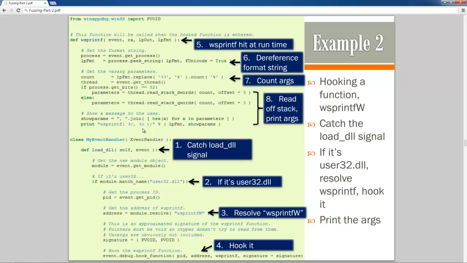So this is relatively short to catch a module being loaded, resolve a function, set a callback, and then have the code for the callback that at runtime figures out how many arguments are passed and reads that many D words or quad words. So WinAppDebug is pretty powerful. You could do it similarly in PyDebug, but WinAppDebug is probably going to get you a little better bang for your buck, considering it's much more supported and updated.